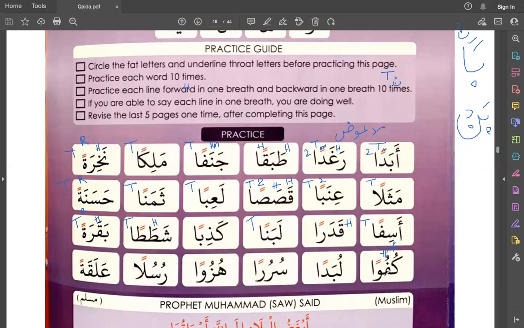Ku fu. One. You are giving tawassut at the end because you are pronouncing the name. Kufuwan. How will you stop? You will simply remove one fatha and that will be changed into mad. Kufuwa.